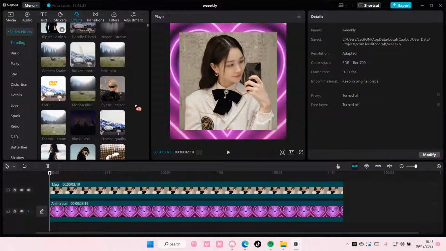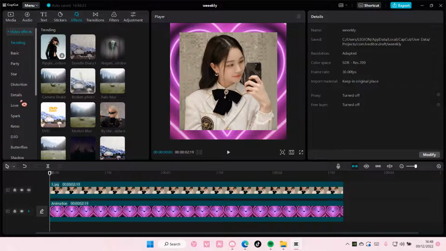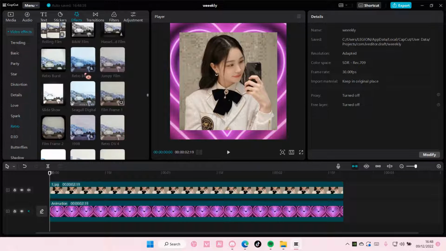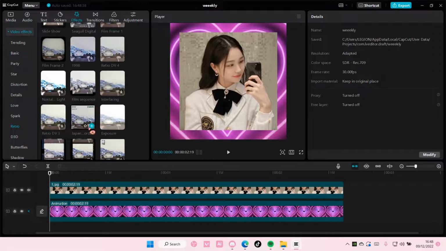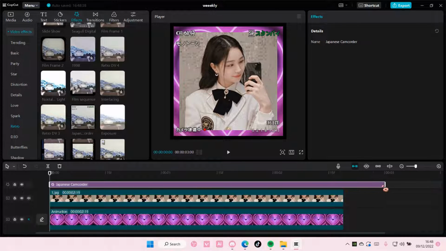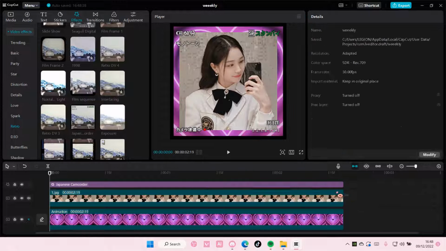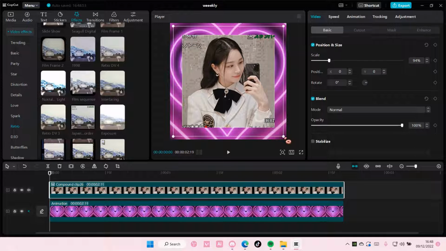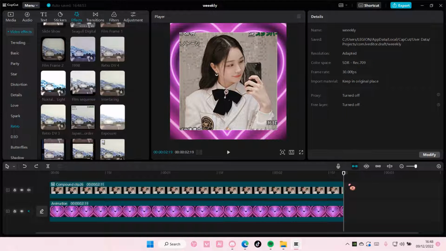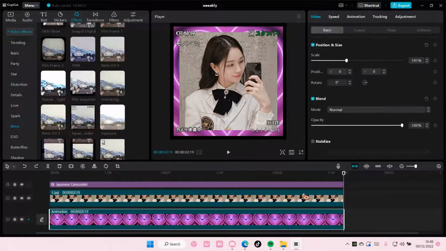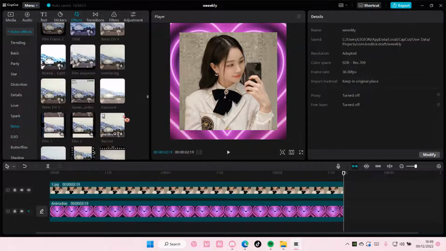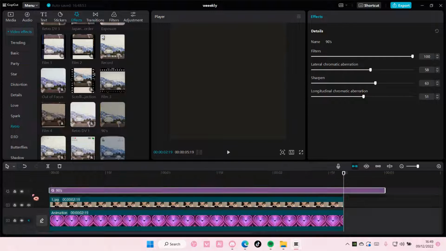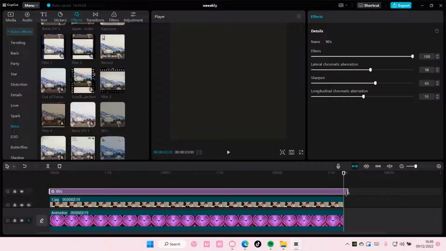So let's try to find one that looks a little bit more obvious. Like this one for instance. So I just want to add it to the overlay. Select both again, create compound clip, and as you can see the effect is on the overlay instead, but it does kind of get cropped off for some of the overlays, so just keep that in mind. But that is pretty much it really.